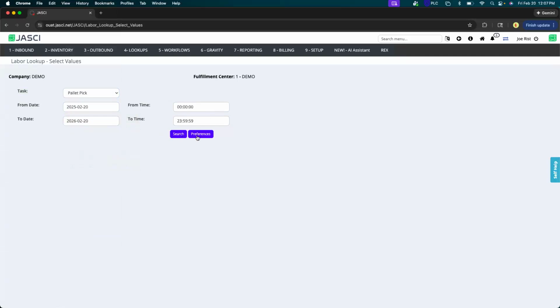We also have preferences down here that we can set. The preferences can be how we're displaying the time and if we're looking in particular departments or not. You can set up departments for your team members to be a part of.